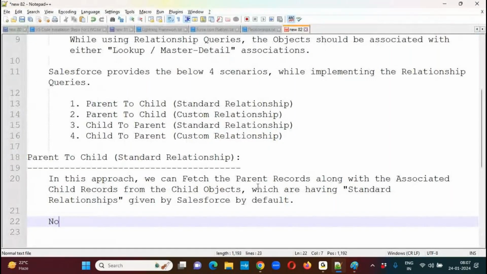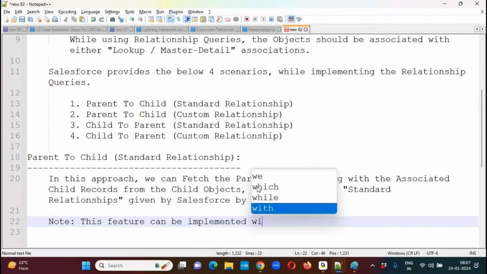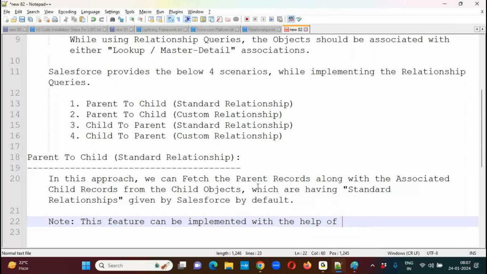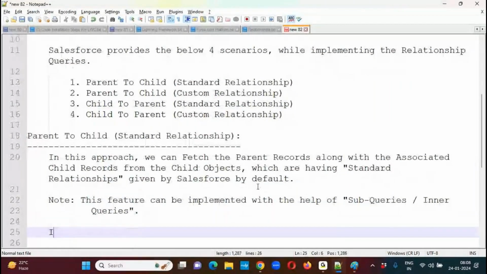Now, this feature can be implemented with the help of subqueries or inner queries. Now, subqueries should always be enclosed within braces.